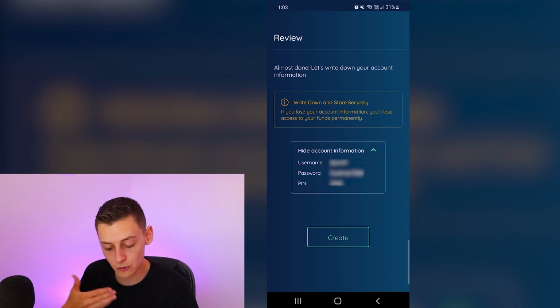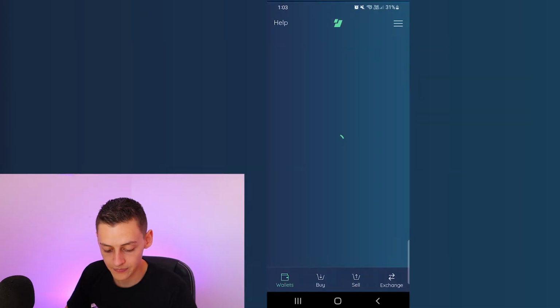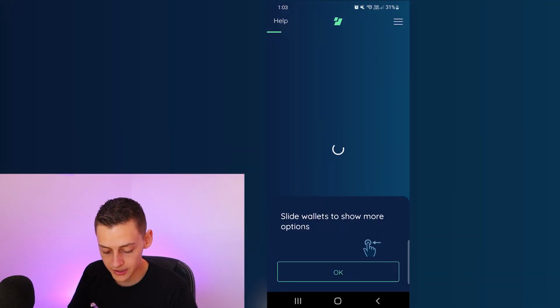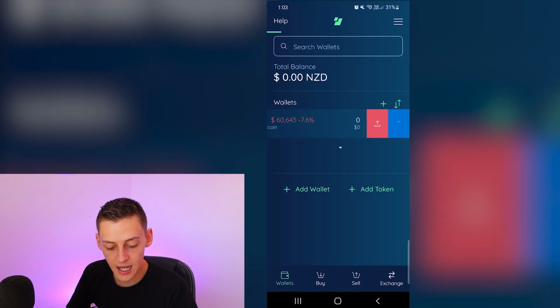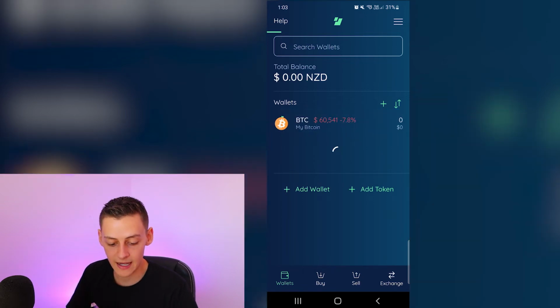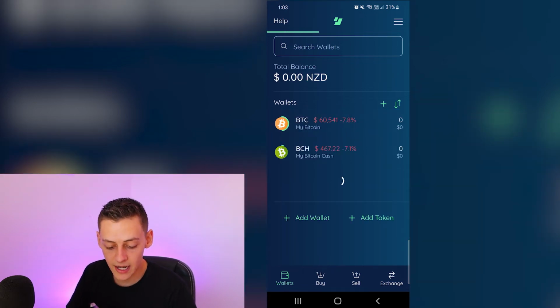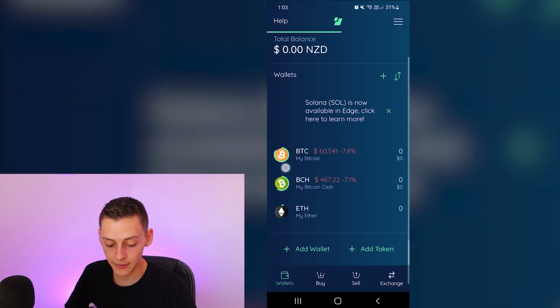Once you've got this written down or memorized, press create. Slide wallets to show more options, okay. And so as you can see, I've already got a Bitcoin wallet set up in the app, and you can see it's syncing right now. It's also given me a Bitcoin Cash and Ethereum wallet.